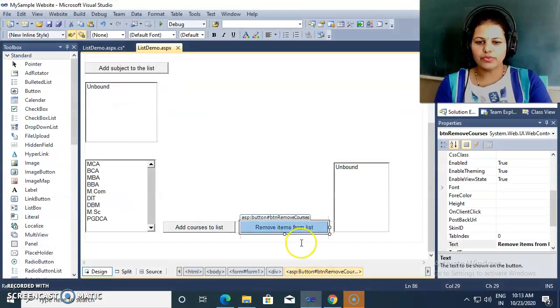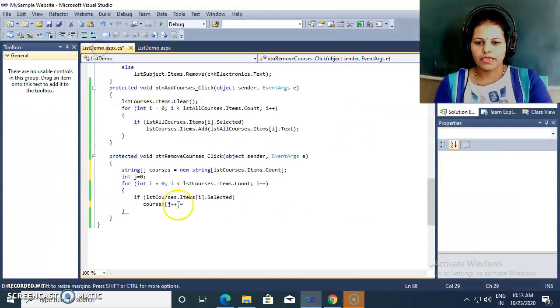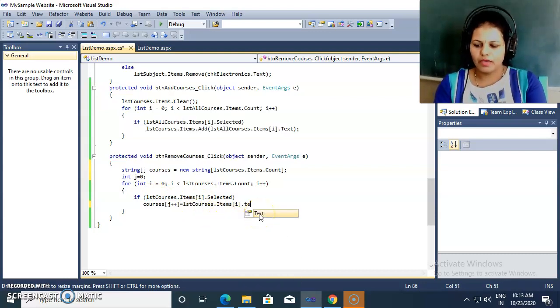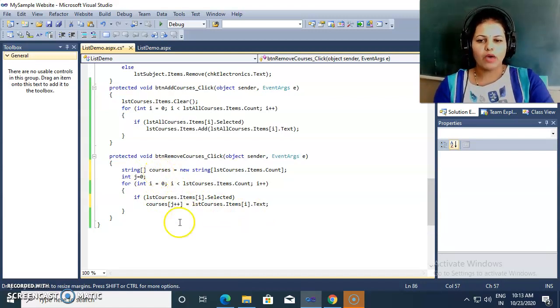So how can we do this? Here first we need to add that particular selected element inside this array. First we store it inside this string array. Now after executing this whole for loop, my courses array contains all the courses which are selected.